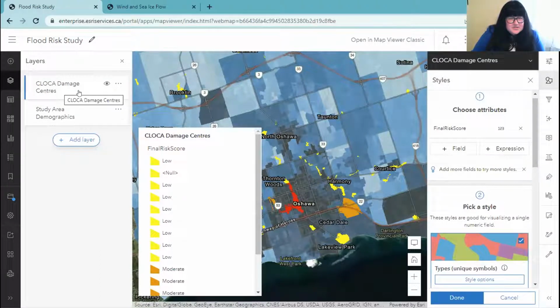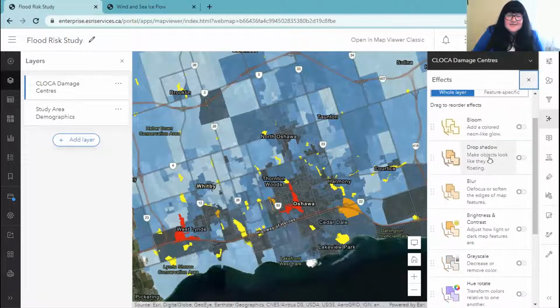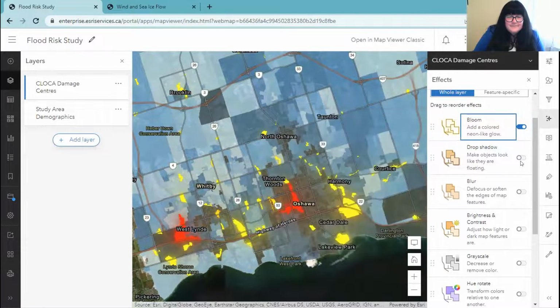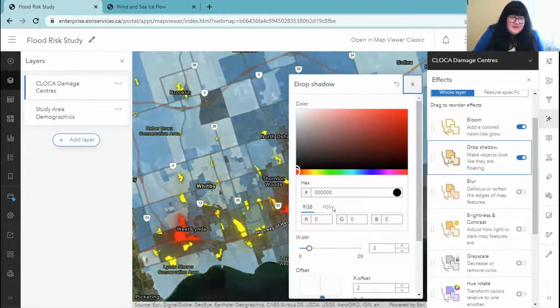So now choosing our damage centers, we're going to choose effects, and we can start to play around with some things to make our flood areas pop, specifically those yellow, orange, and red areas. We have bloom. We're getting a neon effect, and we can turn this all the way up and really have them stand out. But for our purposes, bringing it down to about a 1.5 is enough of a glow to stand out. We have drop shadow.